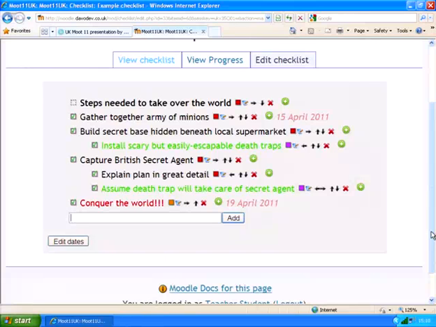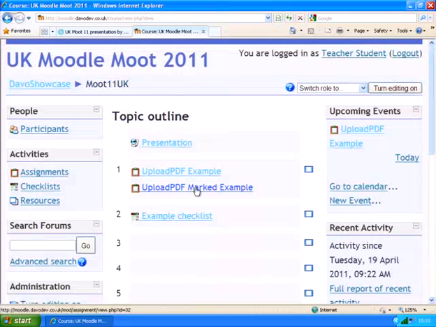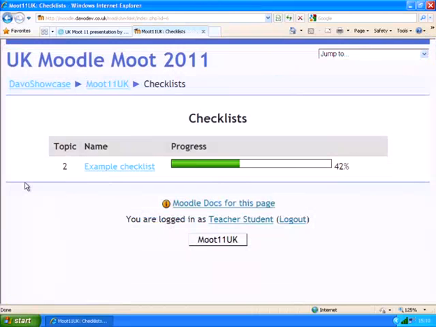Where does the checklist show in the course? It's a course module, so on the whole, it shows as an activity there. If I click on checklists over there, then it actually shows you the progress bars for all the checklists. So you can decide to make a checklist for one assignment or a checklist for all the assignments.